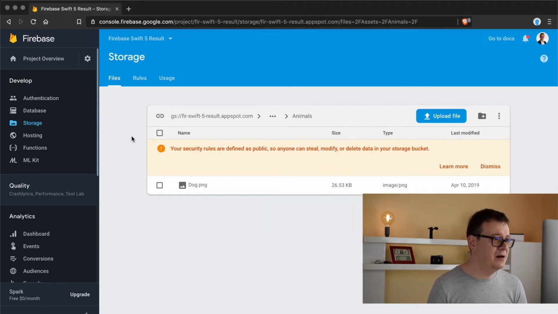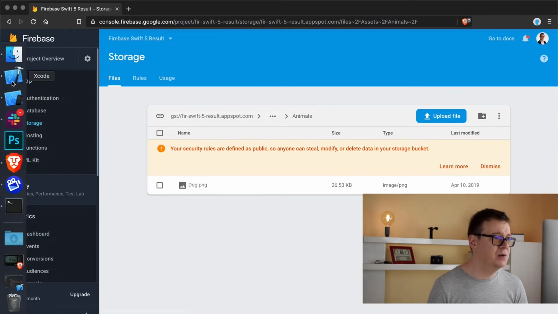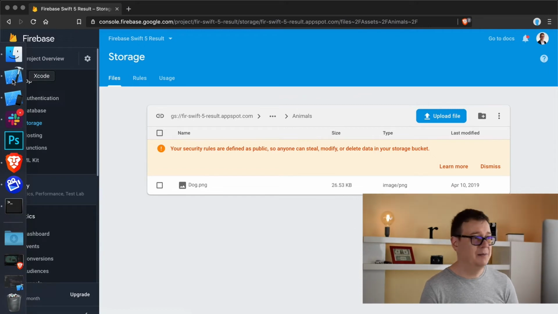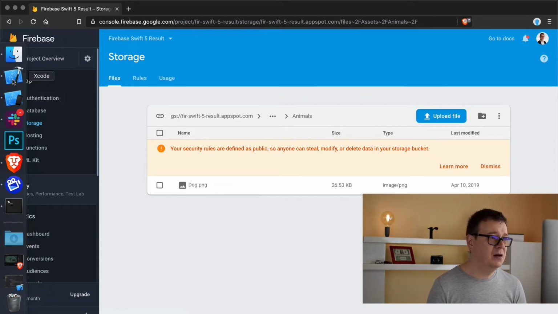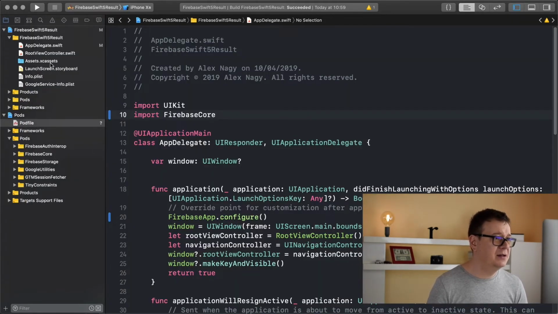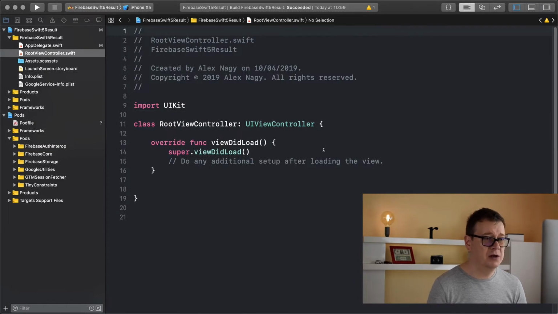Okay, I believe we are ready with the Firebase storage part, and now let's build out basically the app that we are going to use. And it's pretty simple. It's just an image view and it's downloading, but bear with me because it's really important so you understand the whole structure of the app. So let's go back to Xcode and select your root view controller.